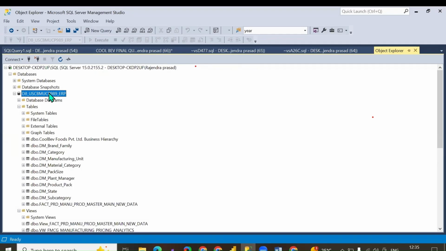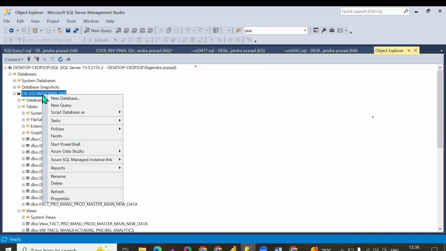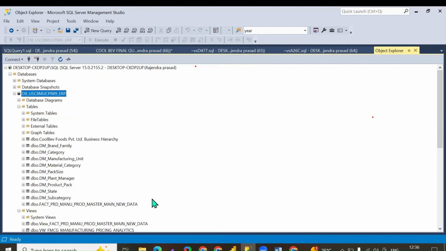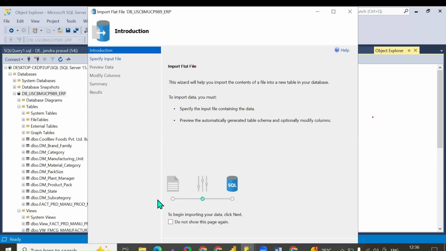Name of the database. Then again use the database. Go to Object Explorer. Right click on the database. Under Tasks, you have an option called Import Flat File. Click on Import Flat File.